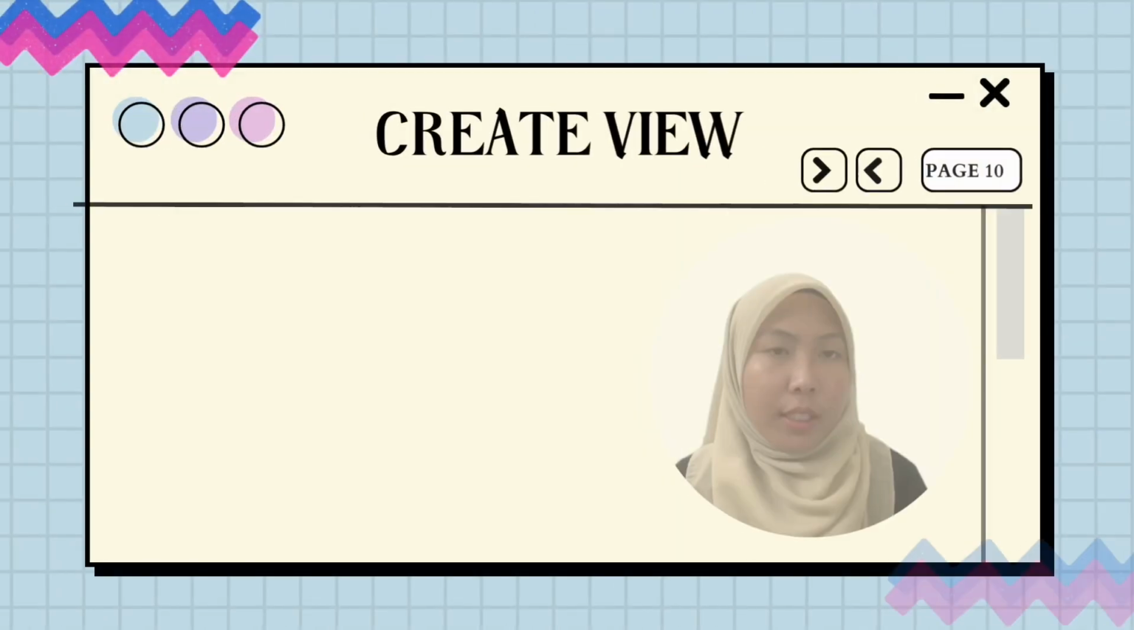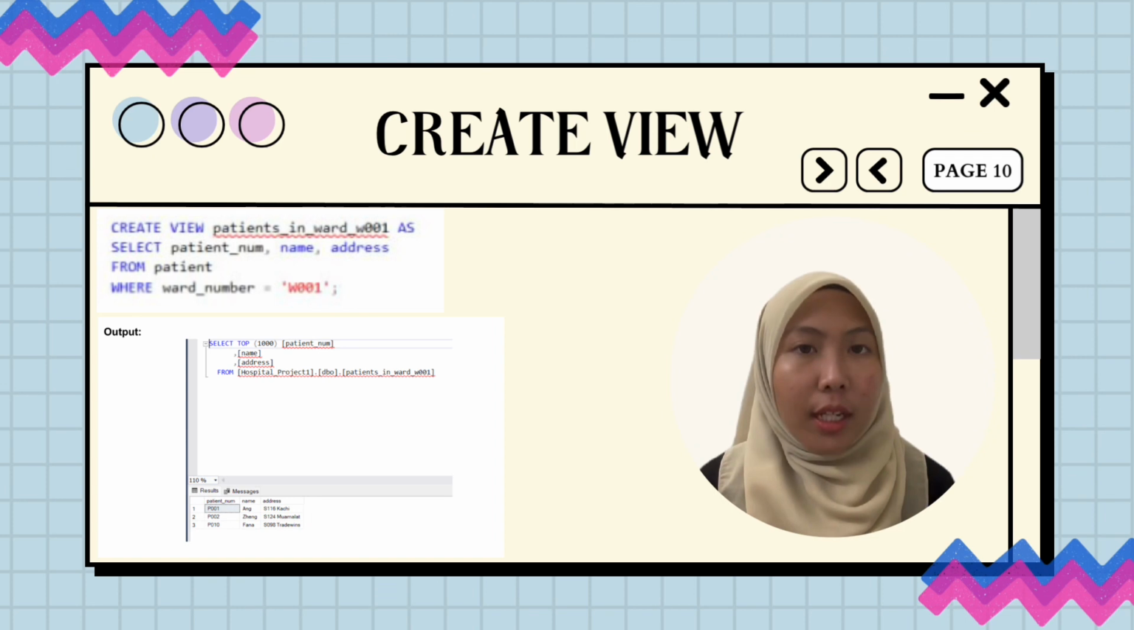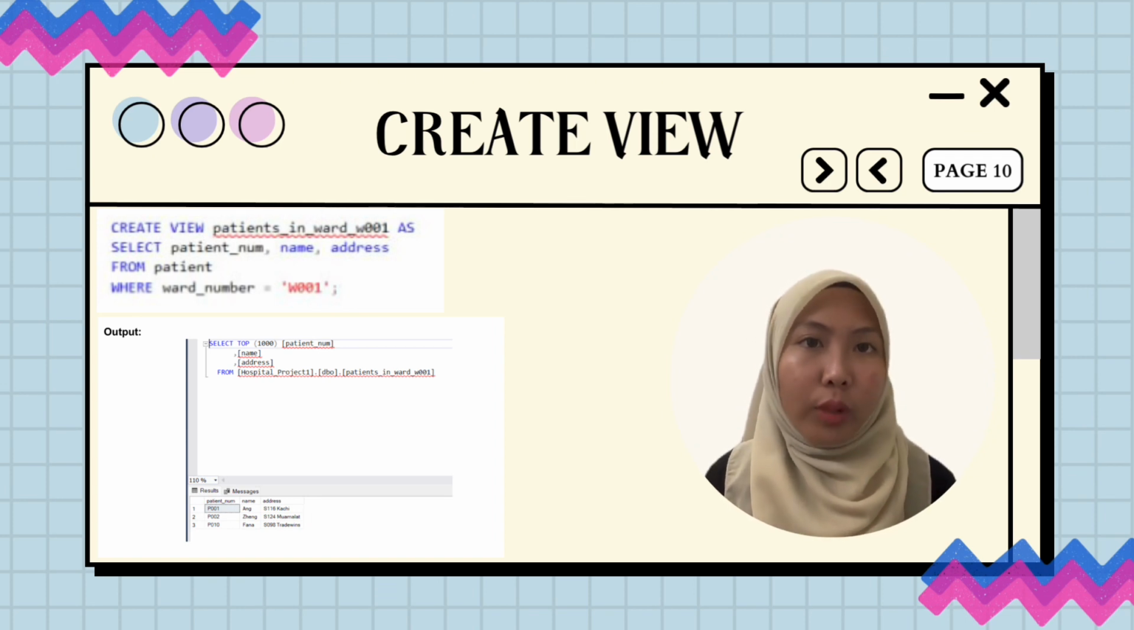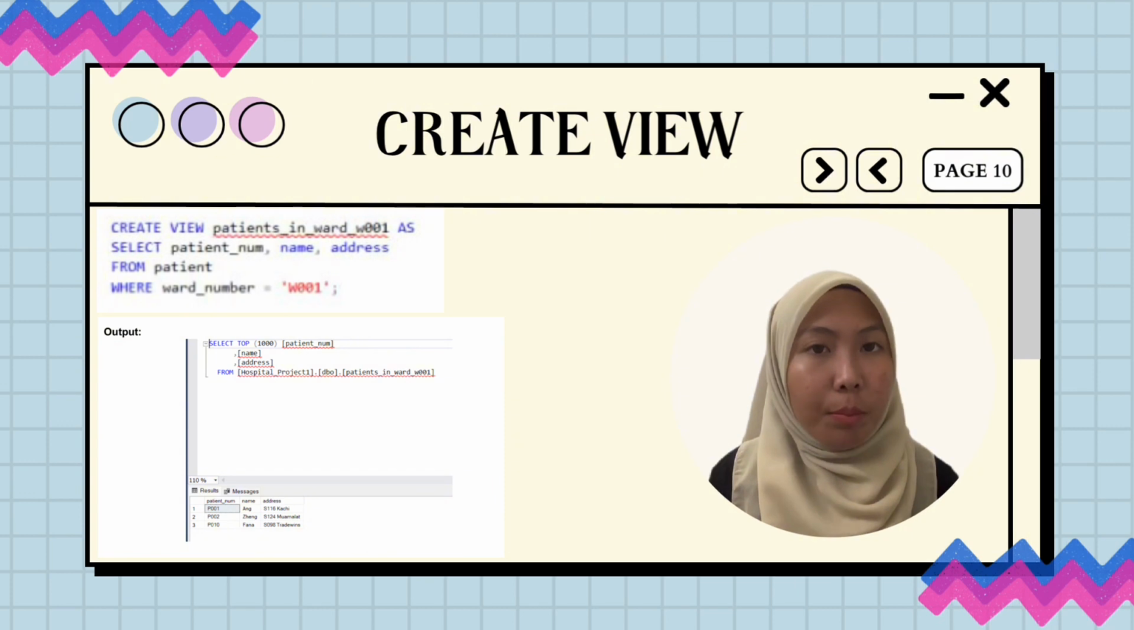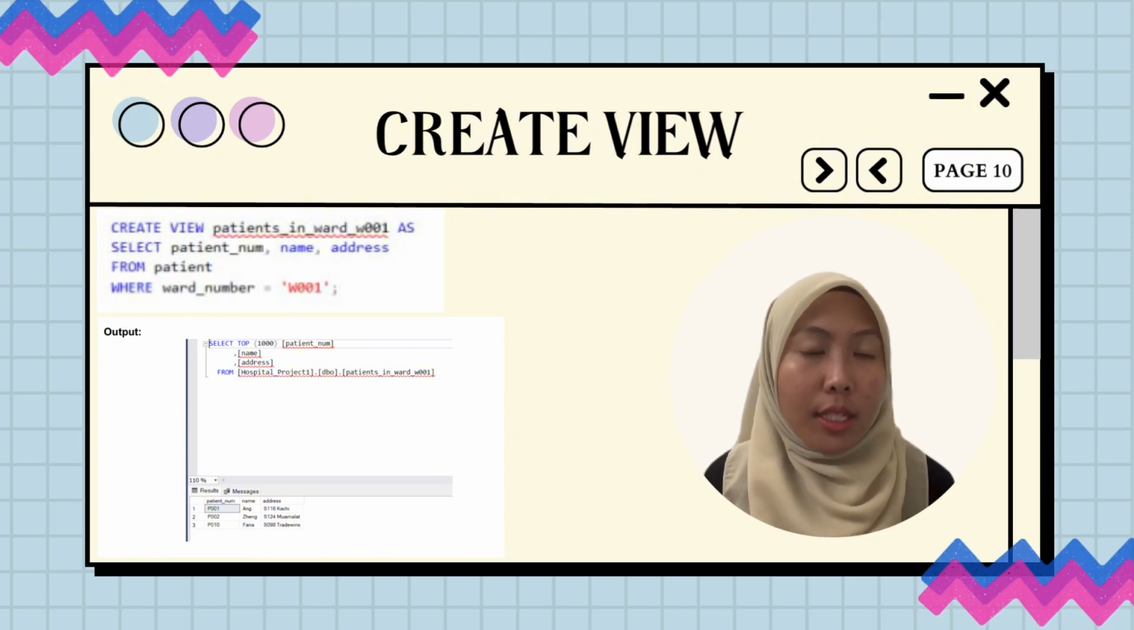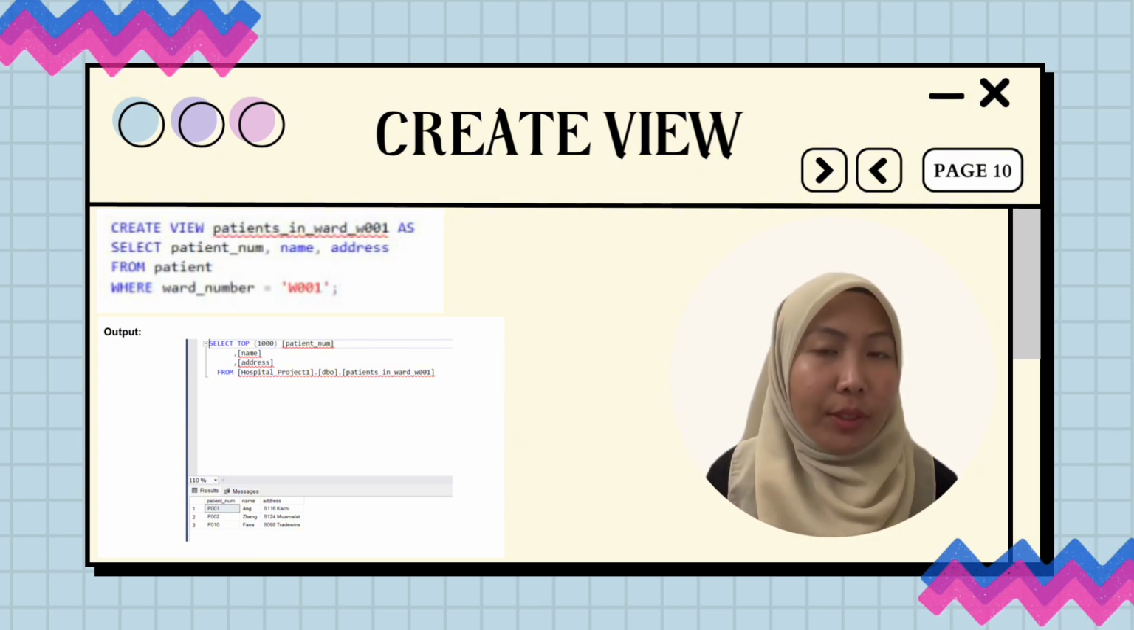This code displays the patient number, name, and address for patients in ward W001. It does this by selecting the patient number, name, and address columns from the patient table where the ward number is equal to W001. The select statement that follows retrieves all the rows from the patients in ward W001 view.